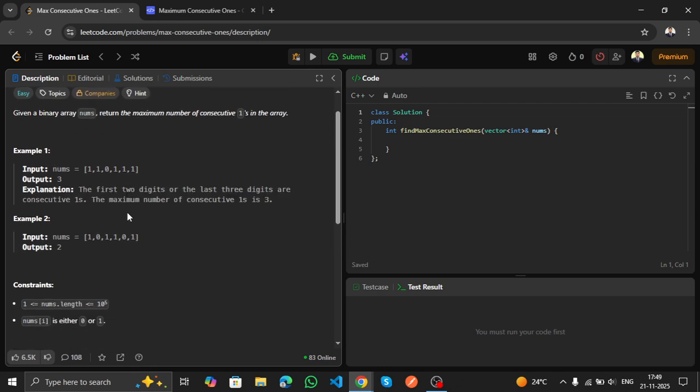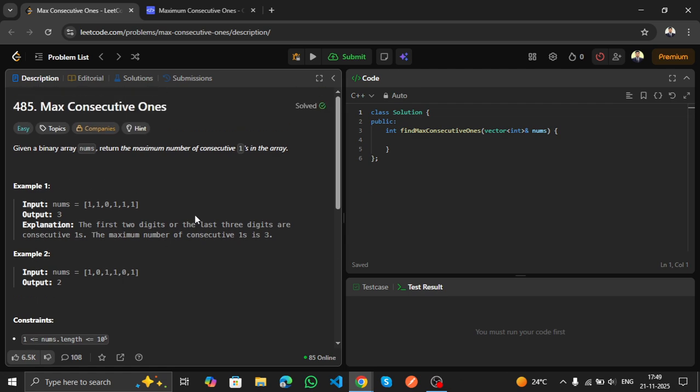Some of the constraints are given: the array length can be from 1 to 10 power 5 at maximum, and the values will be either zeros or ones, that we already know. Now before getting to the code, firstly let me explain how we can solve this particular problem with the simplest approach and then optimize it further.